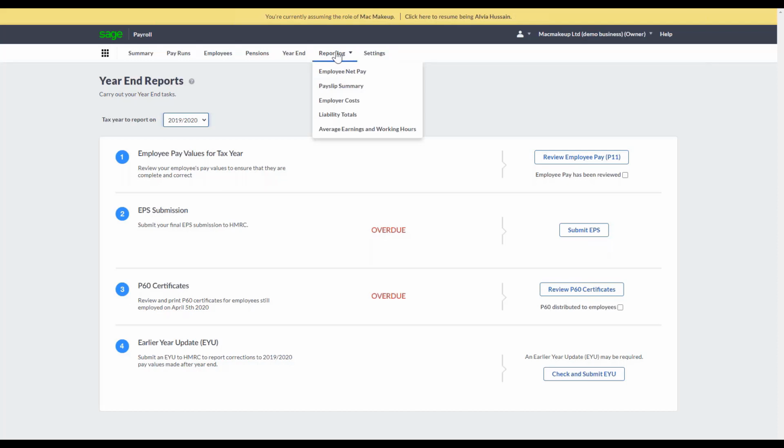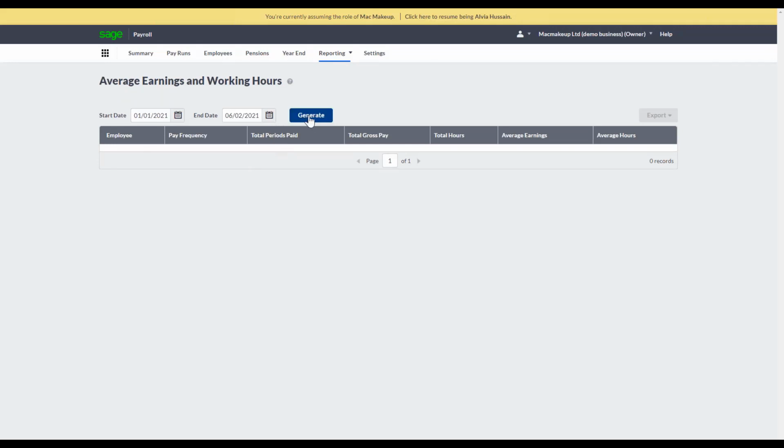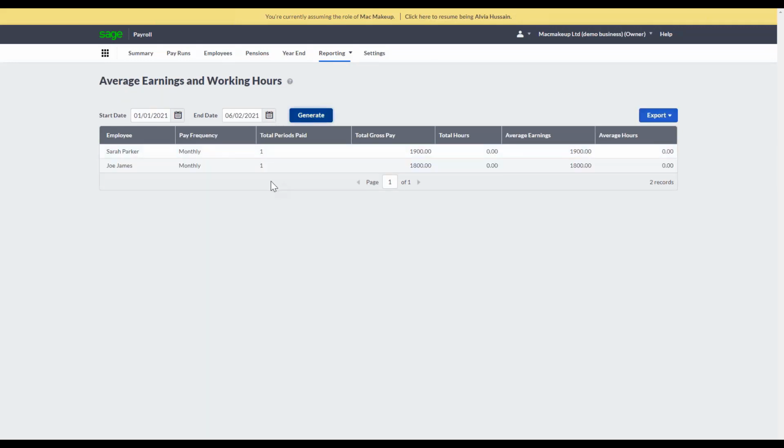Under the reporting tab, you have got different reports available. So we've got the employees' net pay, payslip summary, employer's cost, liability totals, average earnings and working hours. If I go into the last report, go into last month, change the dates and click on generate, I'll be able to drill into the actual report and export it into a PDF as well as a CSV format. So you do have that ability within here.